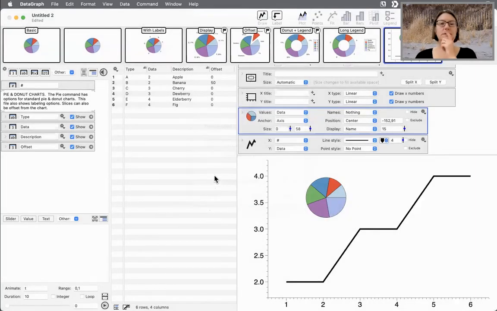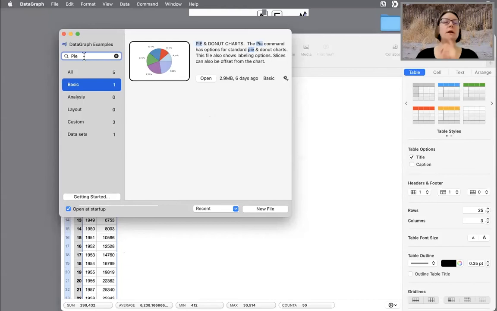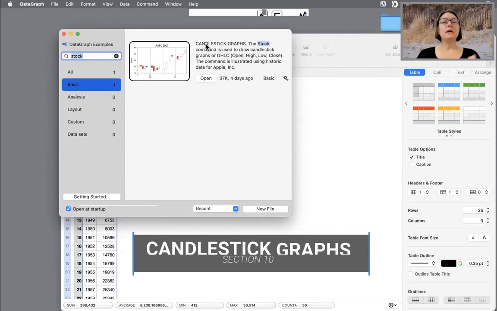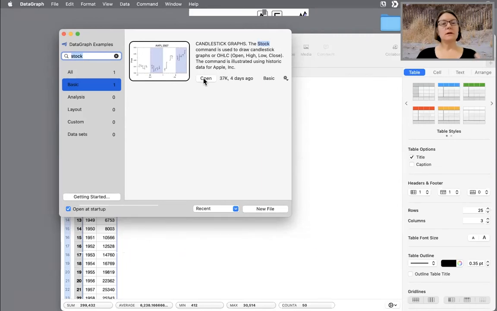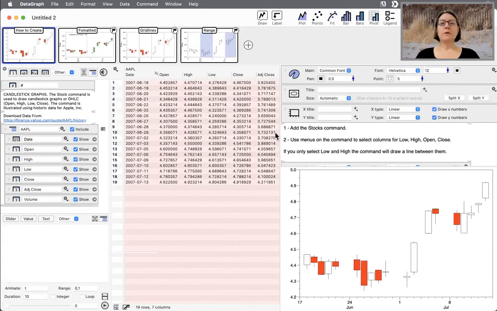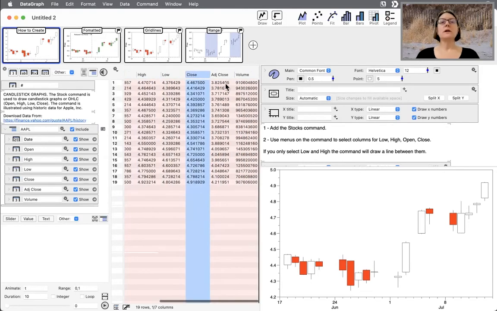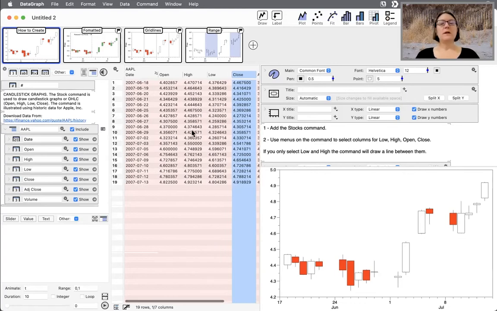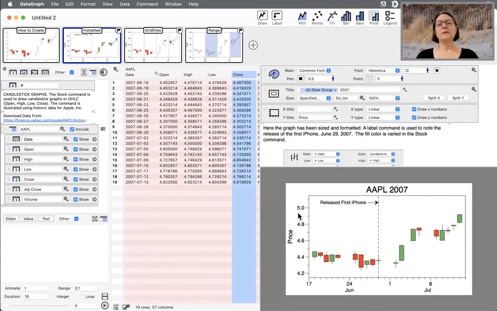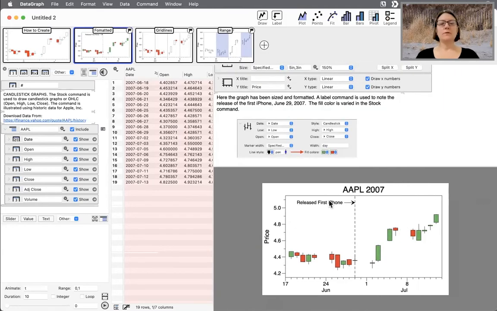I guess the only other thing I wanted to point out, one of the commands that is a bit more specialized, but is also in this category of basic, is the candlestick graphs. You can create these using a stock command. This is maybe a bit more complex in terms of what's being represented here. This is stock data where we have a date column, and the open, high, low, and close. I thought this was kind of cute data to use because this is when Apple first released the iPhone.